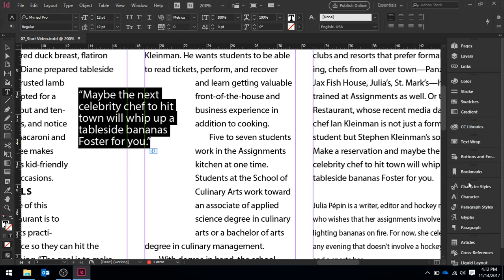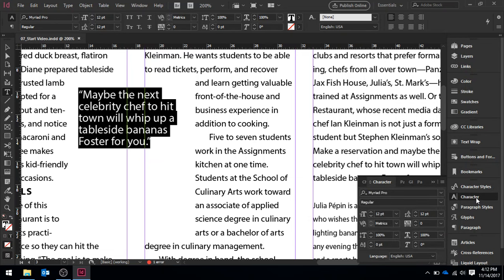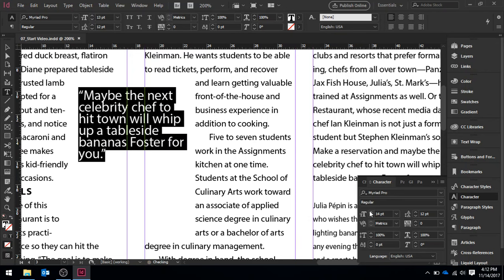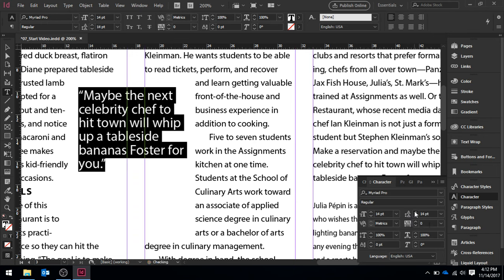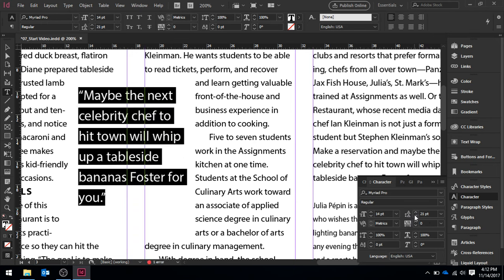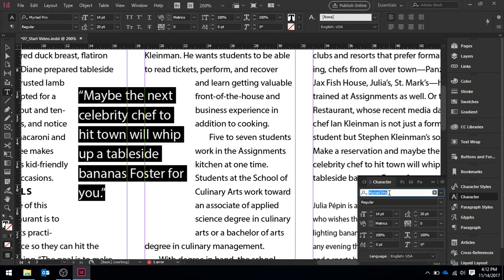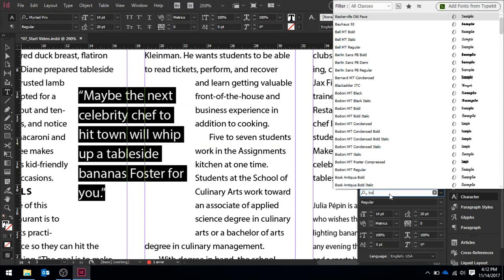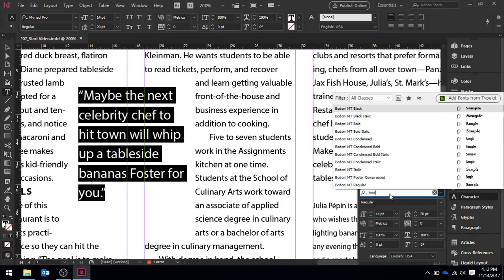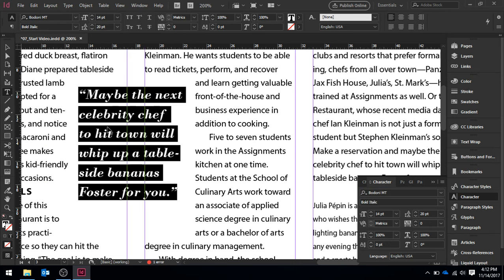After you've selected the text, you can come to your character panel over here. This character panel is also located in the type. And we're going to change the font size to 14, and we're going to change the leading to, let's change it to 20. And then we're going to change the font style. We're going to change that to Bodoni, B-O-D-O-N-I, and select Bodoni Bold Italic. That changes the font style.